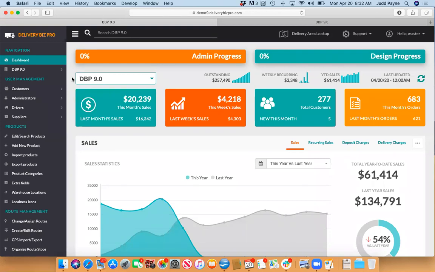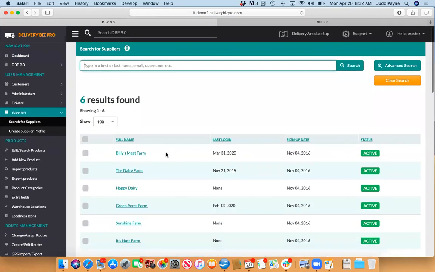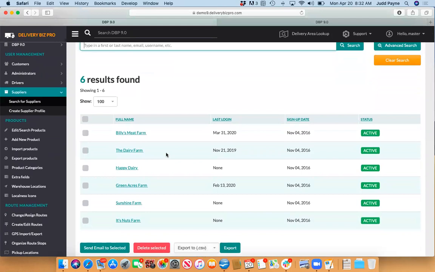Wanted to go over purchase orders, kind of a cool function within DBP here. So one of the first places you want to start with purchase orders is making sure that you've got suppliers created. Obviously you've got to have suppliers in the system tied back to products in order to be able to use purchase orders.